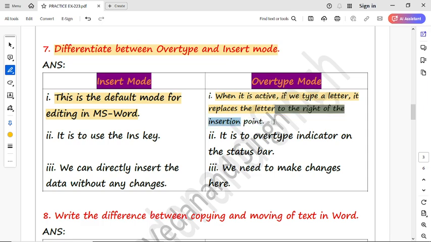Now the second point of insert mode is that it uses the insert key, and the second point of the overtype mode is that it shows the overtype indicator on the status bar. And the third point in insert mode is that we can directly insert the data without any changes, and here, if you want to do overtype, we have to make changes in the settings.